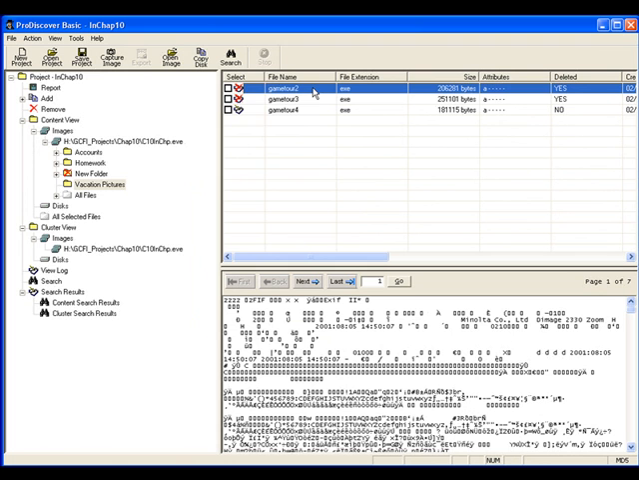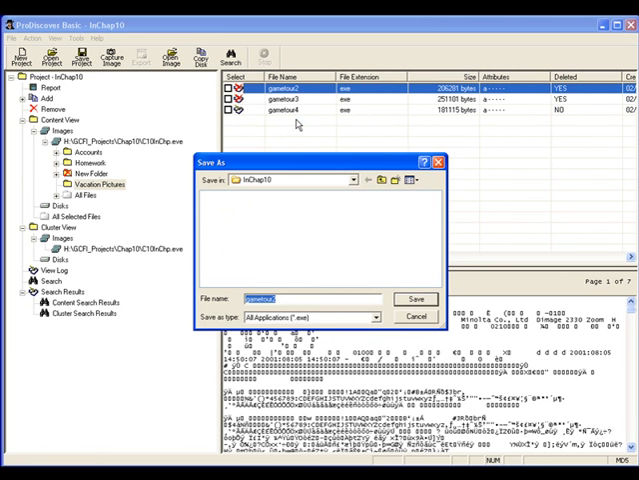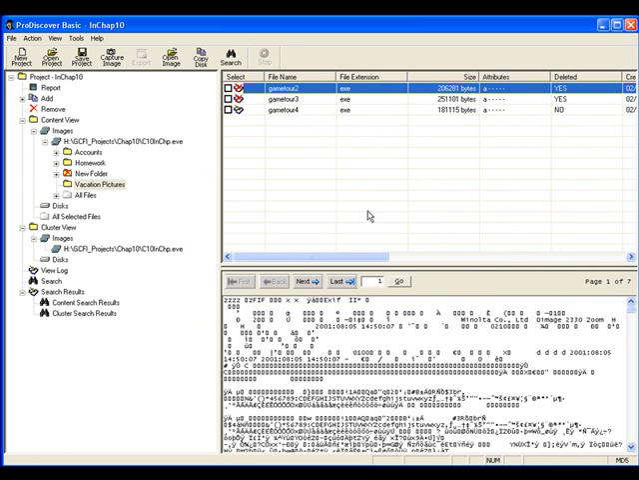Do a right mouse click on Game Tour 2 and select Copy File. Let's create a folder for exported files. And then click Save. We were supposed to actually rename that, so you can go out into Windows Explorer and rename that as recover1.jpg. And for now, we're going to go ahead and close out ProDiscover Basic.